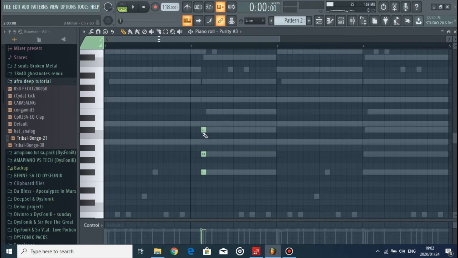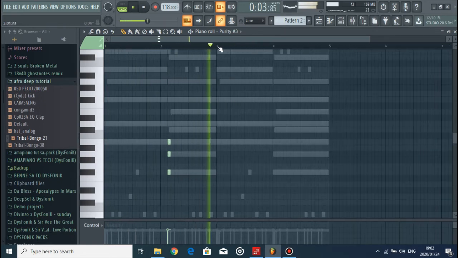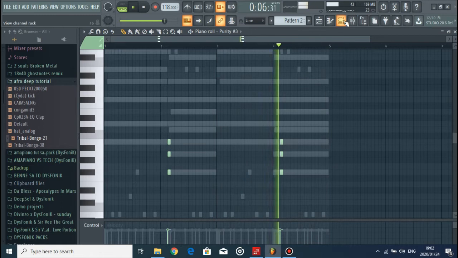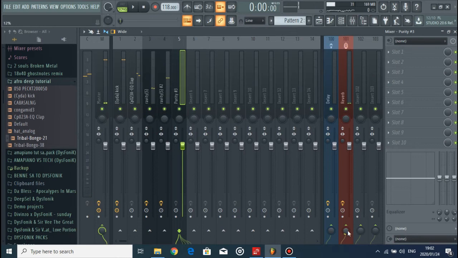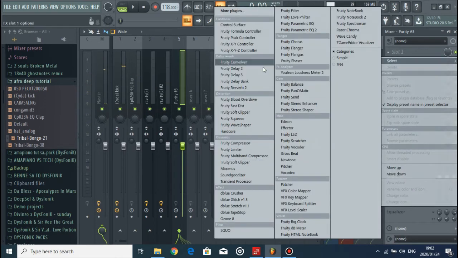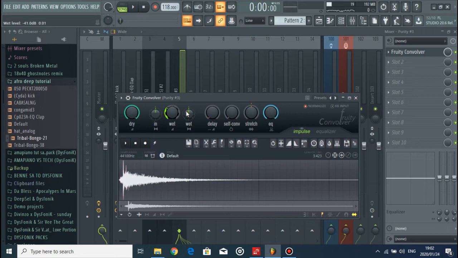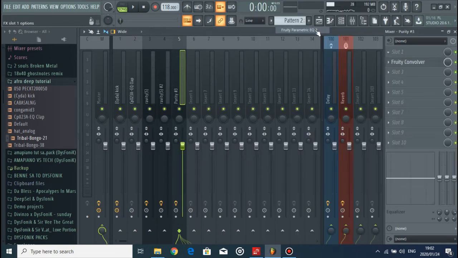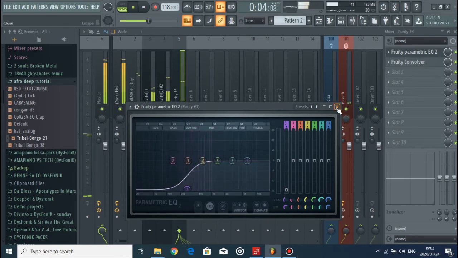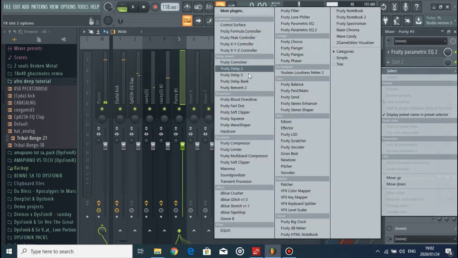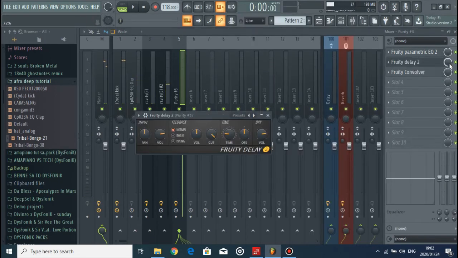Alt G to ungroup them. Let's give them a bit of reverb and a convolver. Let's give them a convolver, decrease the wet, and then also add a parametric EQ to cut off the low frequencies. Also give it a delay, but not that much of a delay.